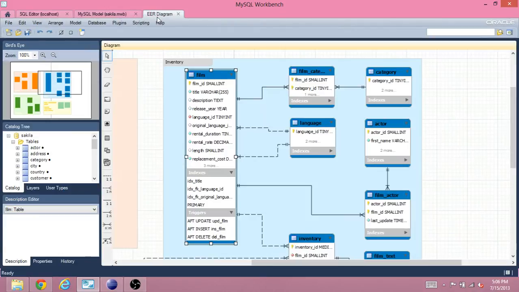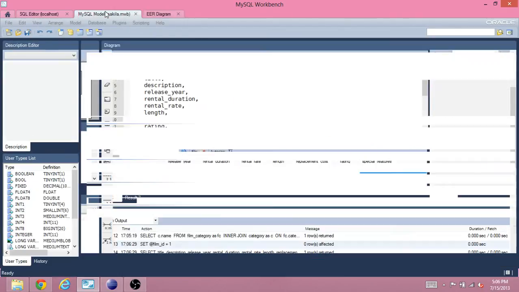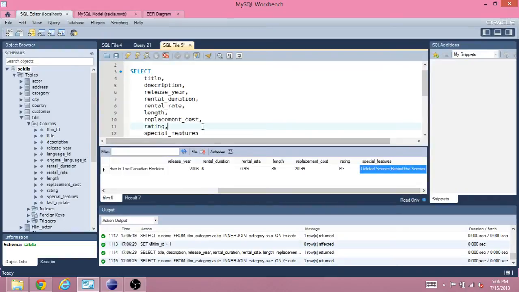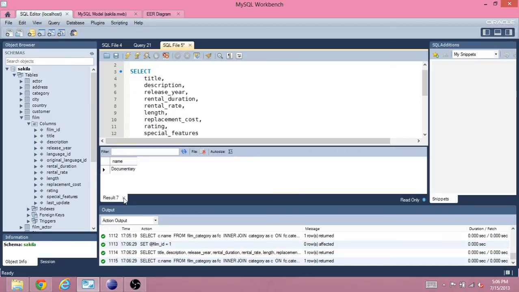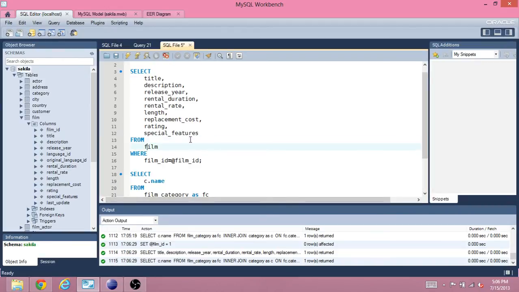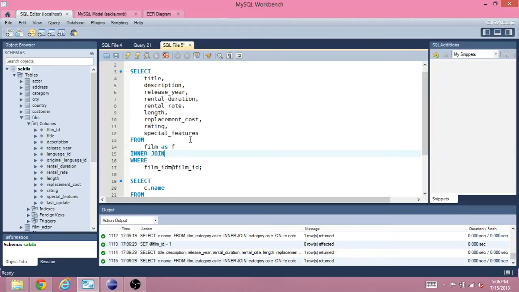Go back to our ER. We also want to get the language that's spoken in this movie, so we actually need to extend this selection a little bit. So we're going to rename this F, and we're going to do an inner join on the language table as L on f.language ID equals L's language ID.